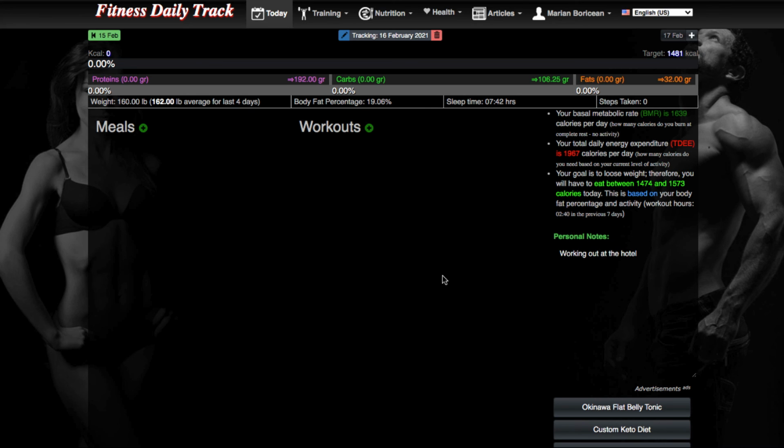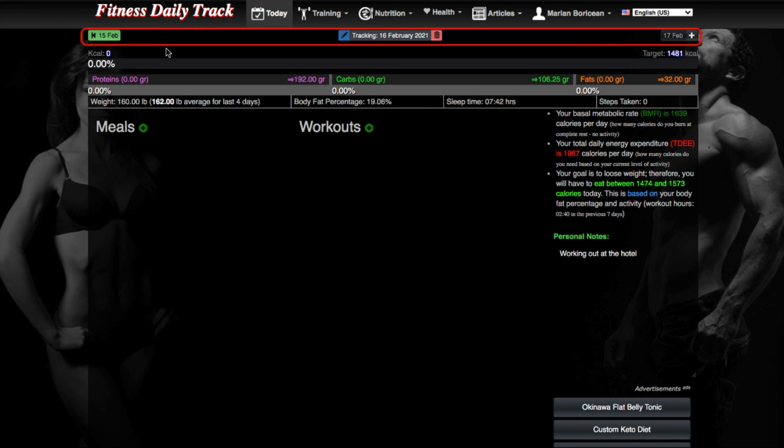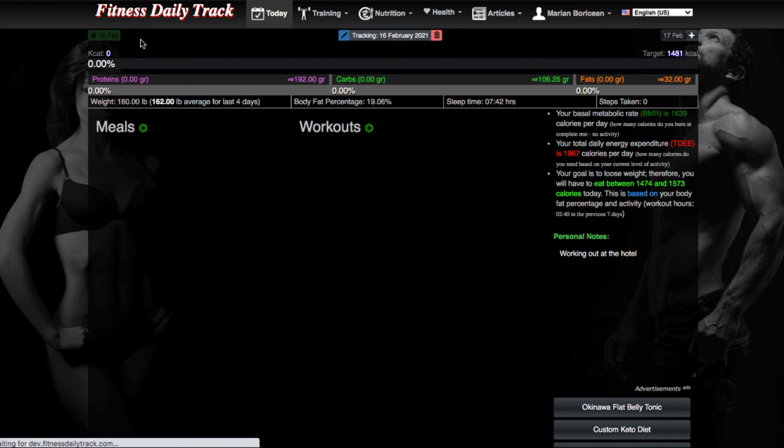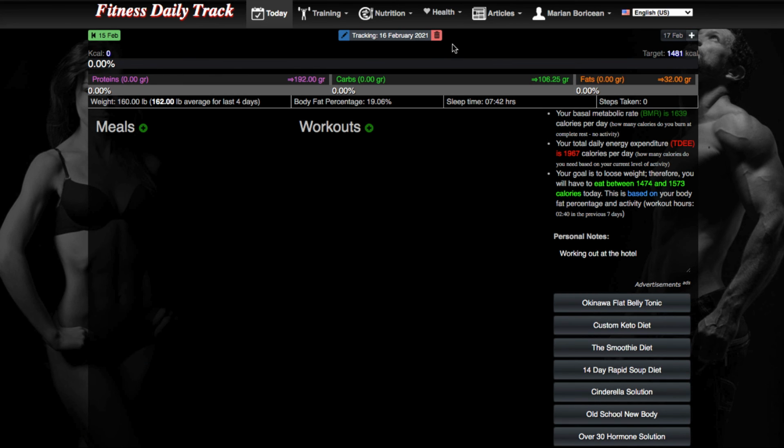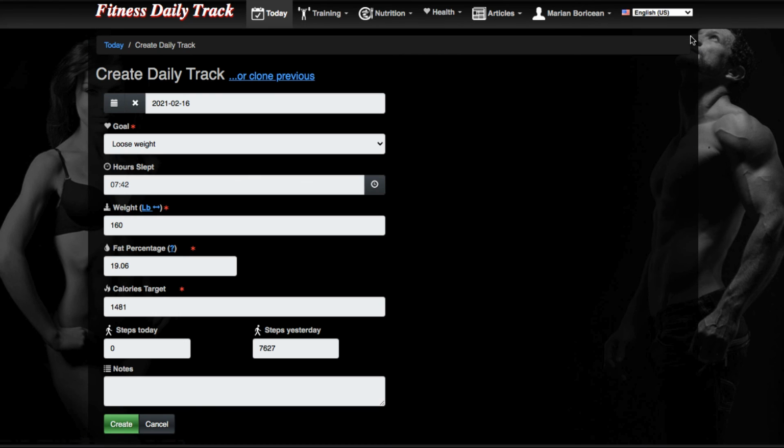I forgot to mention the navigation buttons. As you can see here on top, first you have the arrow going to the previous day that you have recorded. In the middle you have this specific day's date. You have the edit button for this day, and you can delete it from here. On the right you have the arrow to the day in the future, or if you don't have any day in the future, you have a button to add a new day, which will basically take you to the create new day form.